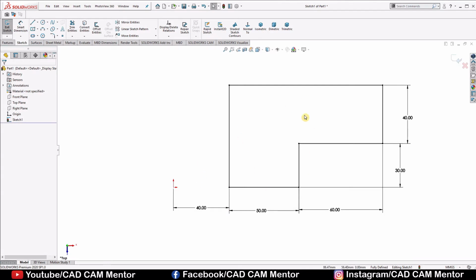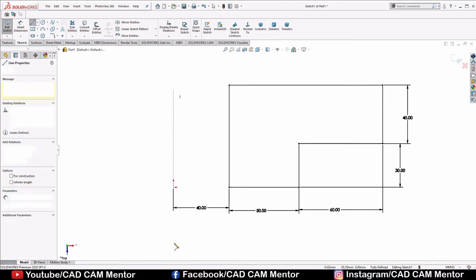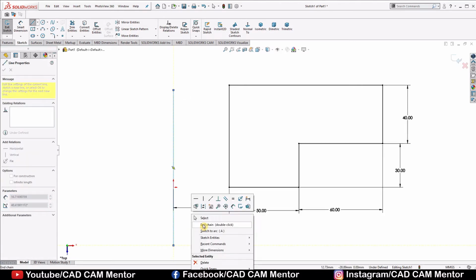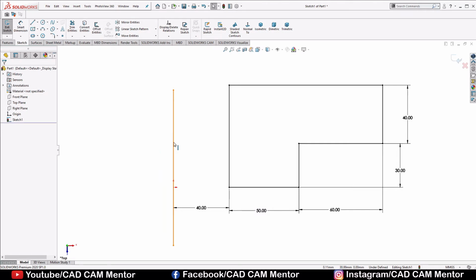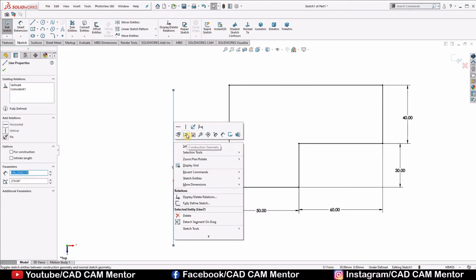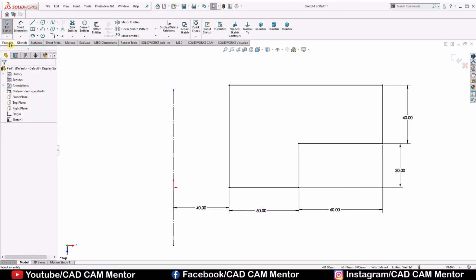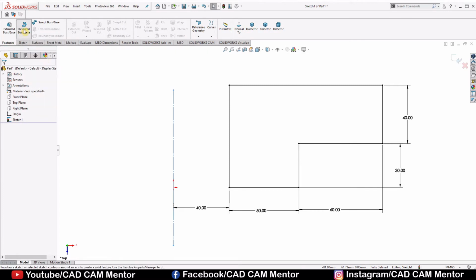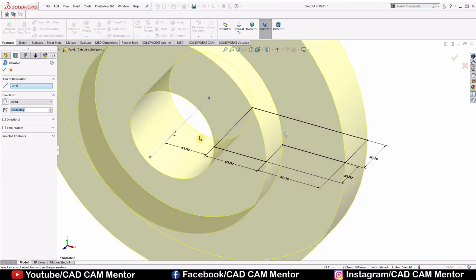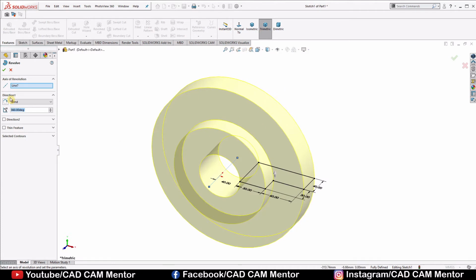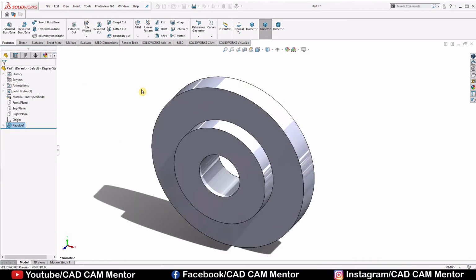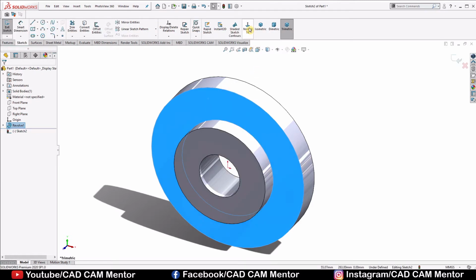Now the sketch is fully defined, but we have to draw one center line here. Again select line and draw one line here. Select this line and convert it to construction line. Now go to the features, select revolve boss base and click OK here. Now right click on this surface, select sketch, select normal to.